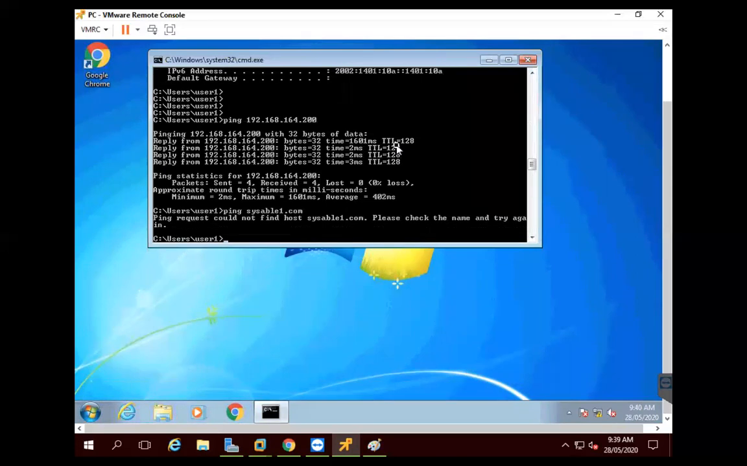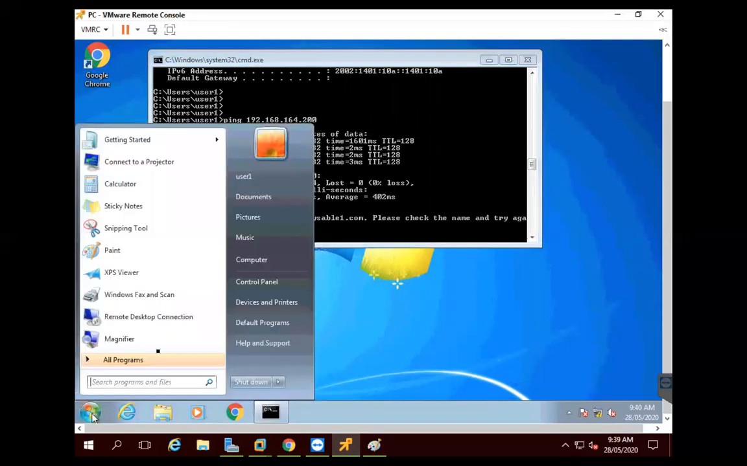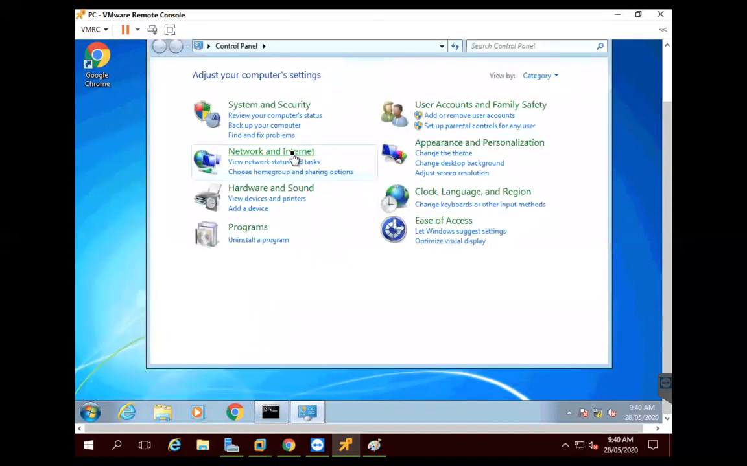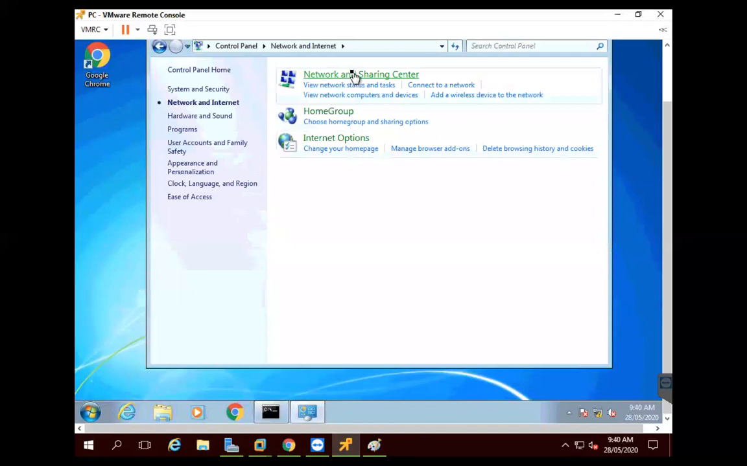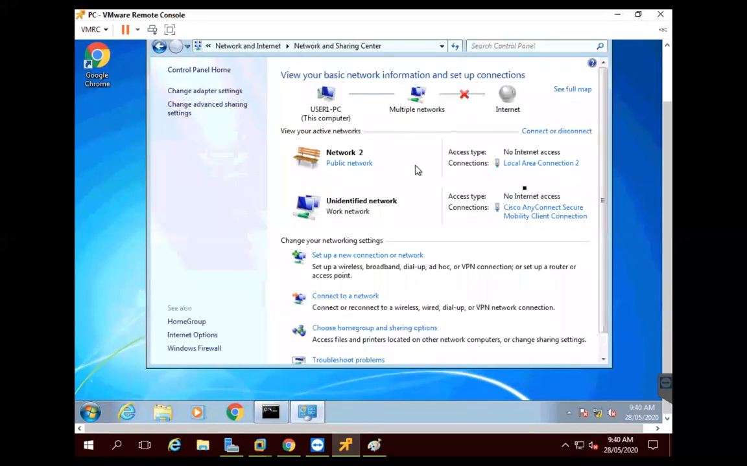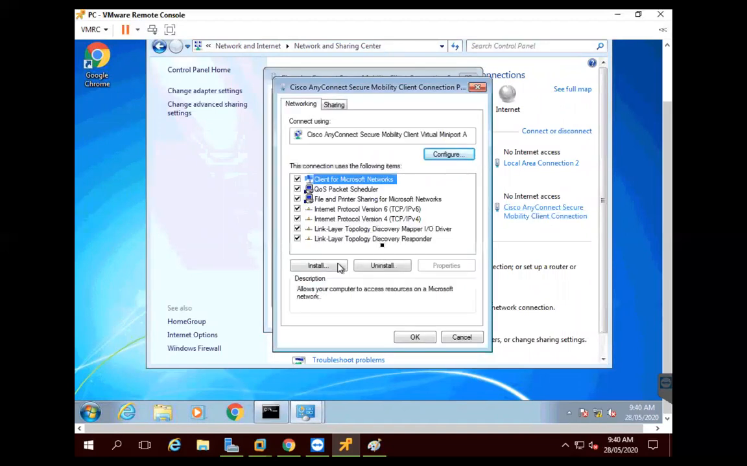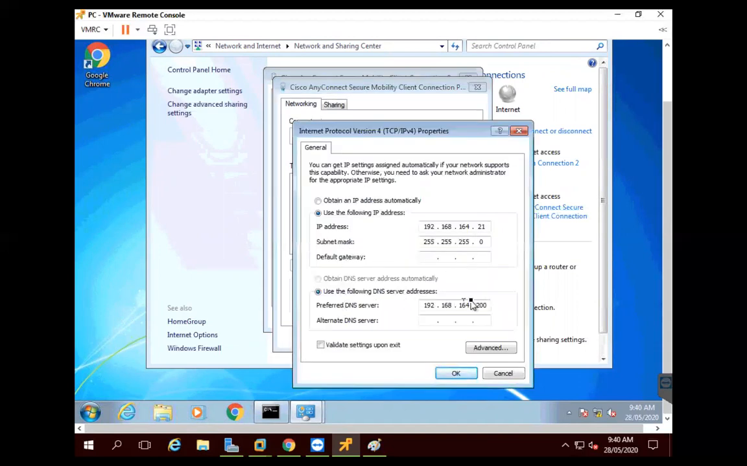Now, what I will do, I will go ahead and assign the DNS server for this particular adapter. So click on network and sharing, and this is the one, Cisco AnyConnect. Click on this one, go ahead and say properties, and here you should say properties. The DNS server has been assigned, but still we are unable to ping that one.